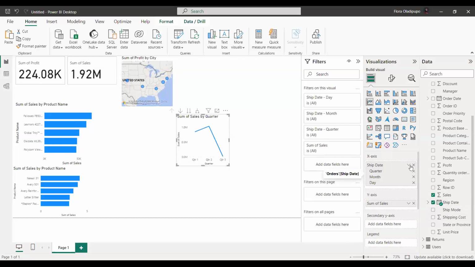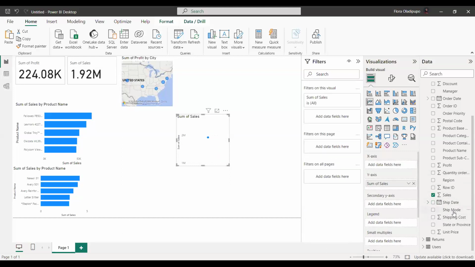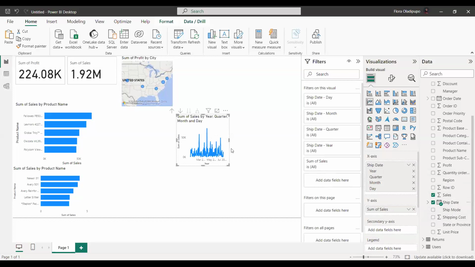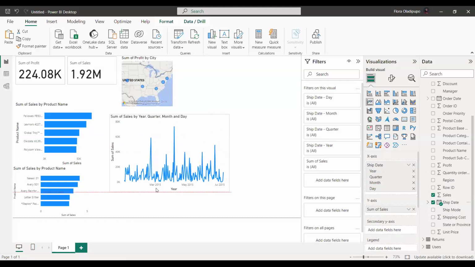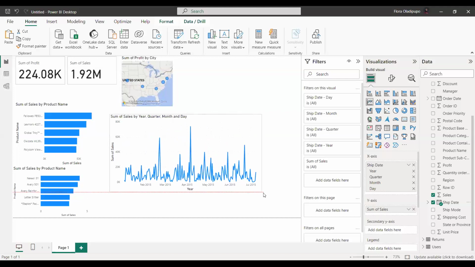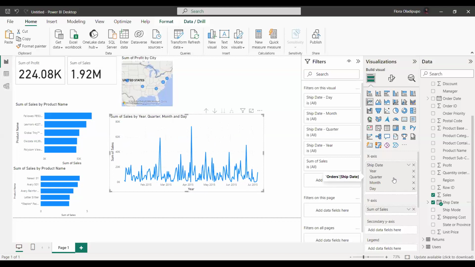Okay, so let me do it again. So it's showing us on different levels. Like it's showing us the year is actually 2015. There's something about Power BI. It breaks it down into year, quarter, month, day. But looking at it, we already know that year is the same. It's not like we are comparing 2016 against 2014. So it's best to take out the year. We don't need it. And you just click this X.